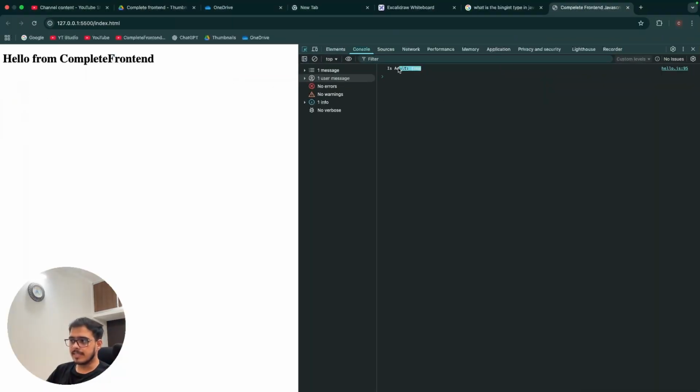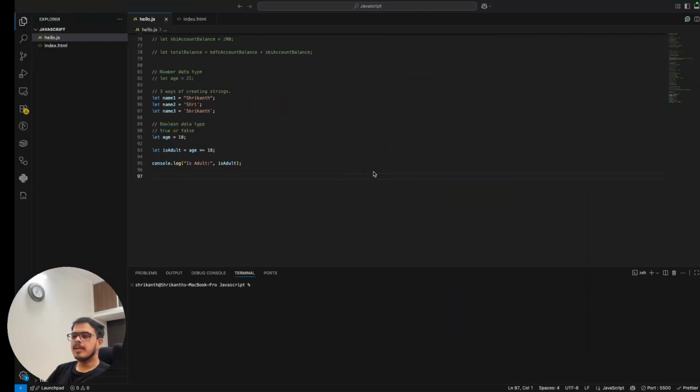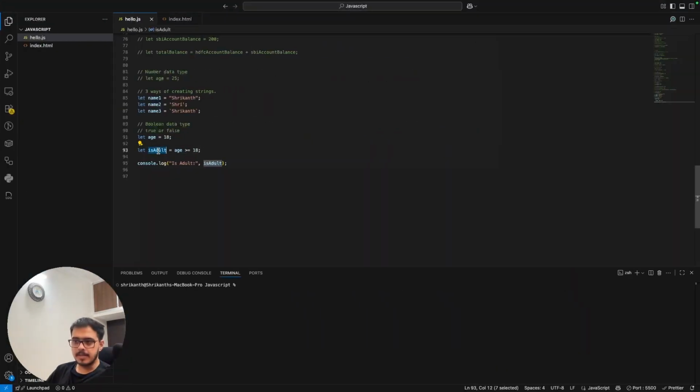Okay, so it says is adult is equal to true, correct? Now this data type is nothing but the Boolean data type. Before we proceed, you're asking, Srikanth, how are you saying that this is a string data type, number data type, and all these things? How are you telling it? I'll tell you how to actually check that out. So if I just go here, let's just put my age or something like that. Okay, for now, that's not my age, by the way.